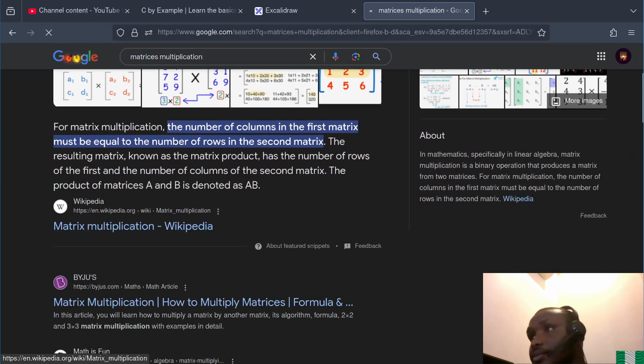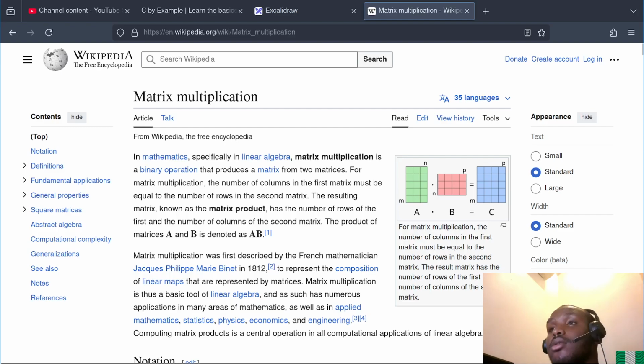Matrix multiplication, specifically linear algebra. The number of columns in the first matrix must be equal to the number of rows in the second matrix. Wow. The result has the number of rows of the first and the number of columns of the second. So this is m by n times n by p, which would give you m by p.